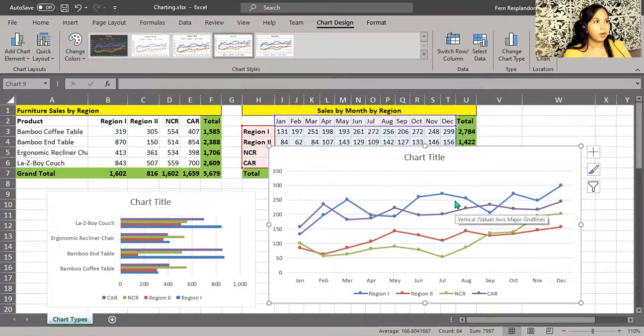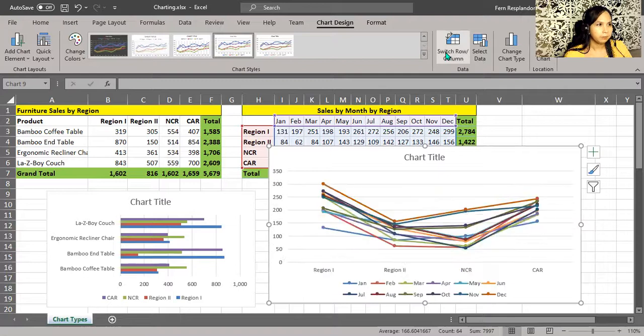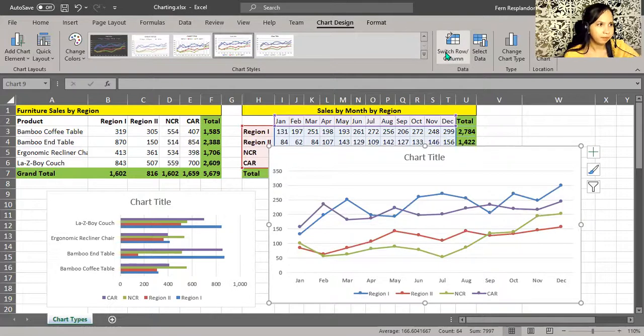When you see a line chart, nearly always across the bottom, you'll see some time frame. So you see here it's differentiated by month. And if you switch row column, how about that? Hmm, doesn't look good at all, right? So okay, let's switch back. There you have it.